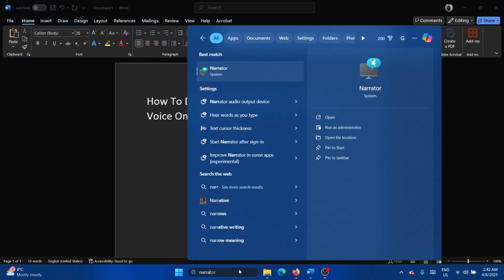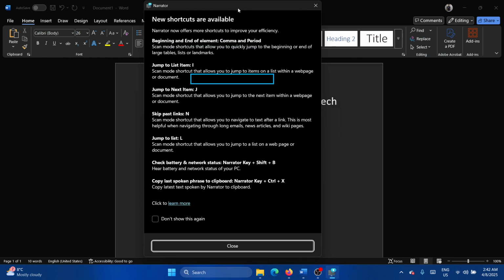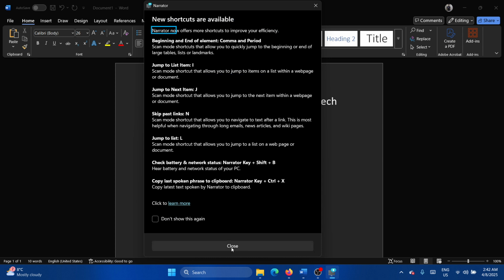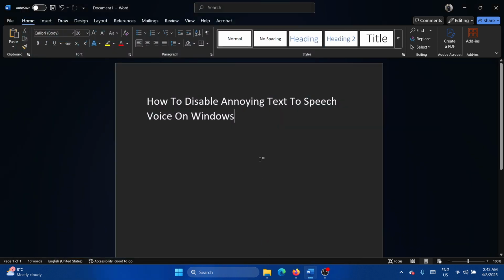So search for narrator in the Windows search bar and open narrator, and make sure that it is off. Just close it. Click on exit narrator. This should disable it, but here's one more thing that you have to do. Just make sure that the settings are not available either.